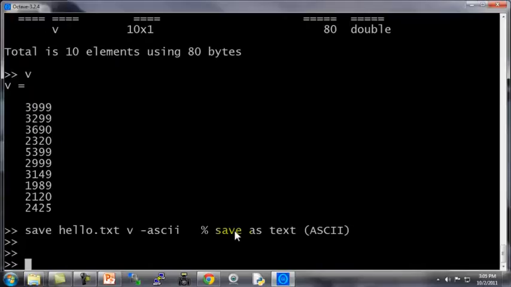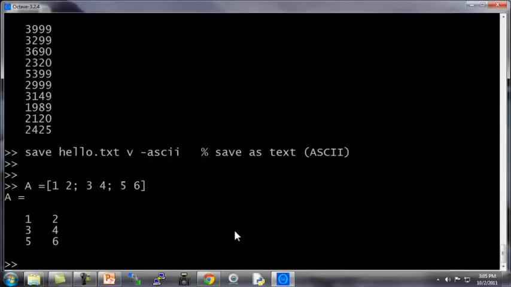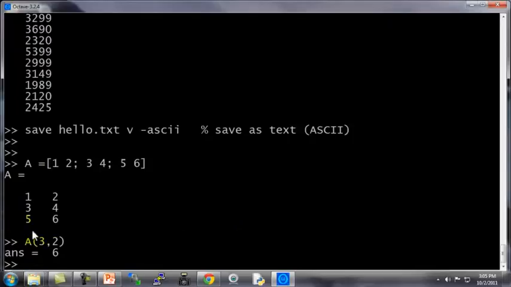Now let's talk a bit about how to manipulate data. Let's set A equal to that matrix again. So it's my 3 by 2 matrix. Let's talk about indexing. If I type A(3,2), this indexes into the 3,2 element of the matrix A. Normally we would write this as A subscript 3 2. And so that's the element in the third row and second column of A, which is the element 6.